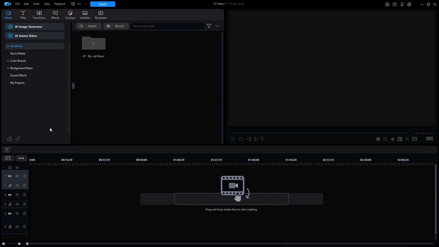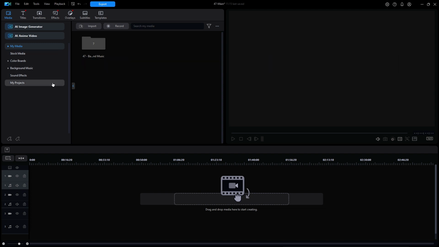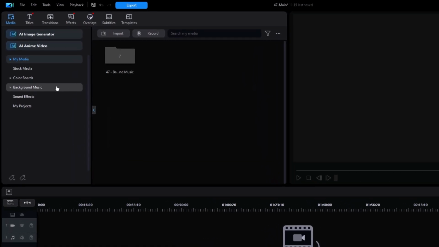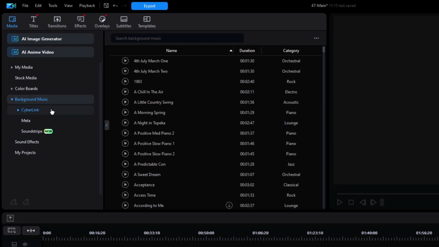You are looking at the empty screen of PowerDirector 365. If you look along the left side and ignore the advertising of the two AI features, you'll find 6 main menu items: My Media, Color Boards, Background Music, Sound Effects, and My Projects. Our interest now will be in the background music, which when opened shows 3 different sources: Cyberlink, Meta, and Soundstripe.